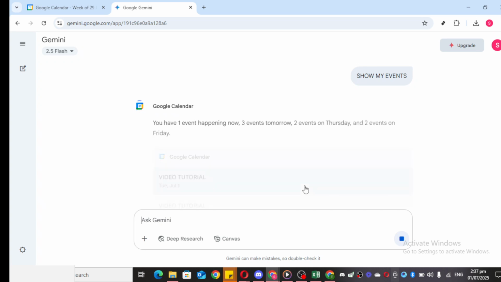Now, with everything set up, Gemini will display your upcoming events seamlessly. This provides an effortless overview of your schedule, making it easier than ever to stay up to date. The integration with Google Calendar is designed to be both comprehensive and user-friendly, giving you confidence in its reliability.